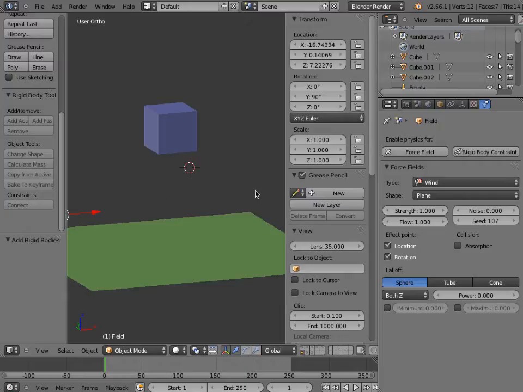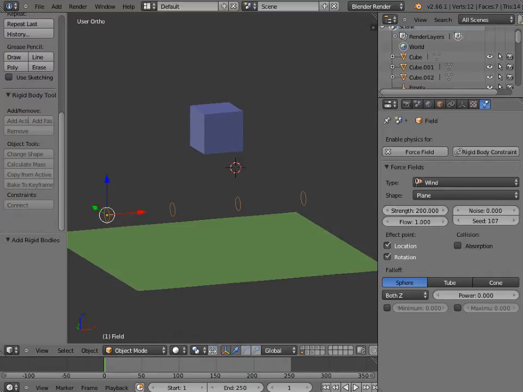In the Physics Wind Force panel, I'll set the strength to 200. I'll then play the simulation. The cube is affected by the pull of gravity in the minus z direction and by the wind force in the plus x direction. I'll stop the simulation and go to frame number 1.